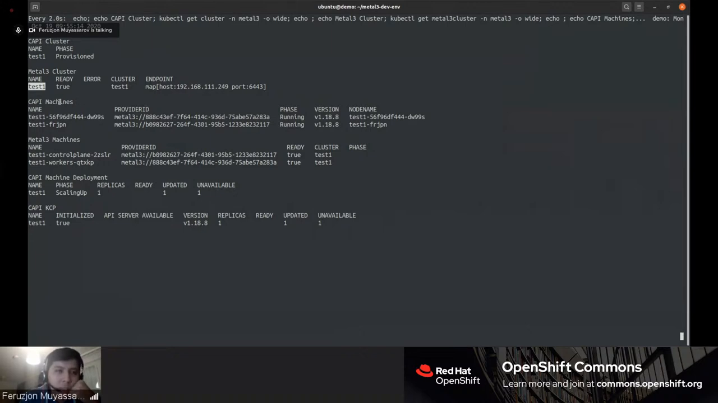Then we have the machines object, also from the Cluster API. So we have two Cluster API machines, and we have two Cluster API provider Metal³ machines that are referenced by these machines. And then at the same time, we have two other different objects from the Cluster API. One is the machine deployment, and the second is the KCP. So machine deployment is basically like a deployment for the pods. So you can use this object to manage your machines. And then you have the KCP, which is similar to machine deployment, but it's specifically meant for the control plane nodes. So that's why you can see that for the control plane node we have one replica, and for the workers we have one replica. So in total, they represent two machines here. Great.